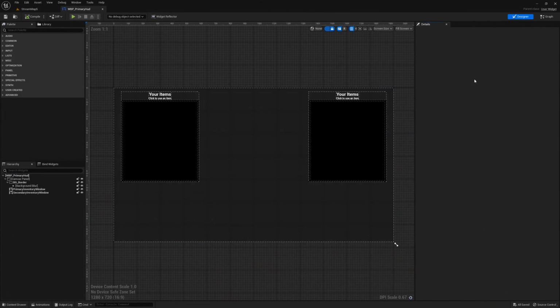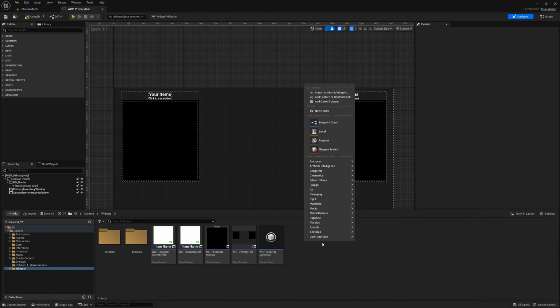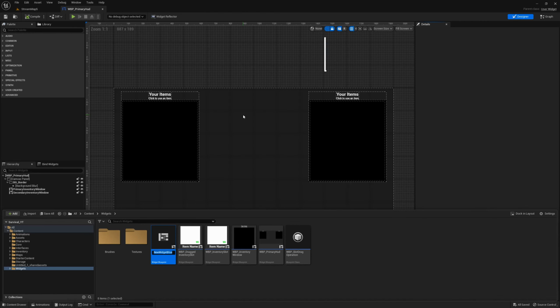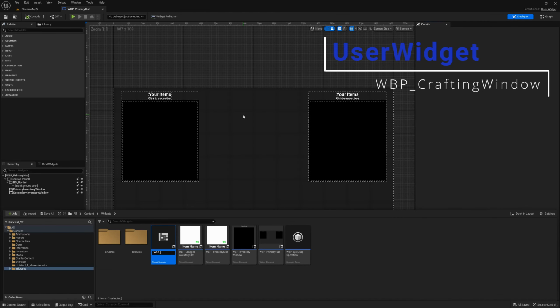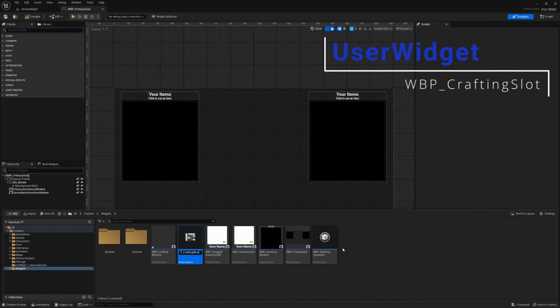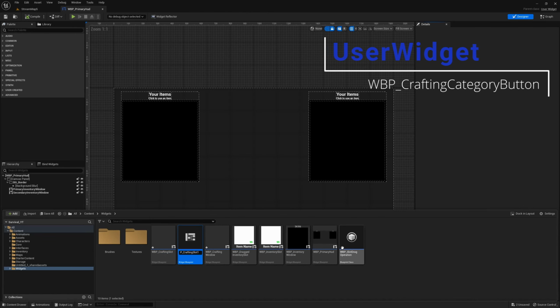All right, so let's go ahead and create our user widget. So open up your content browser. I'm in the widget folder right here. So let's go ahead and we're going to create 3 different widget blueprints. So let's go user interface, widget blueprint, and of course a user widget. I'm going to call this one WBP_crafting window, and then let's just go ahead and duplicate this one, and this one we will call crafting slot, and then duplicate that one and we will call this one crafting category button.